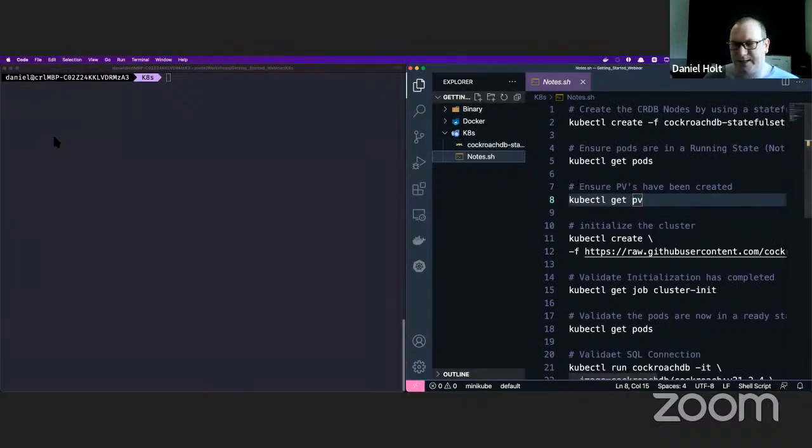Now let's go ahead and deploy CockroachDB into Kubernetes. The distribution of Kubernetes that I'm using is Minikube. I did start the Minikube cluster prior to the webinar starting. It has 16 CPUs and it has 16 gig of RAM to be able to use. So we should have plenty of resources to deploy Cockroach.